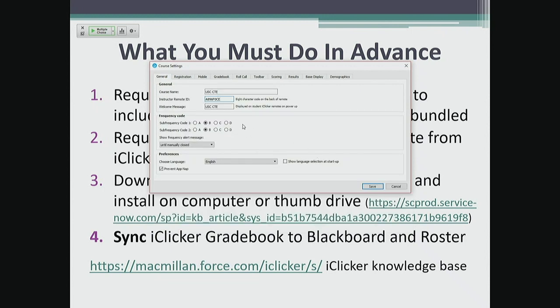We'll talk about frequencies. This is where you set the frequency up. If you notice when you turn your device on, it's going to say USC CTE. That's what I named this course. I just did that so it would pop up on your remote. If you needed to change a frequency, there's 16 different frequencies.